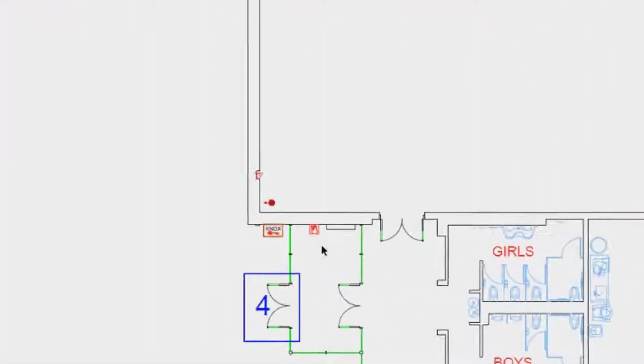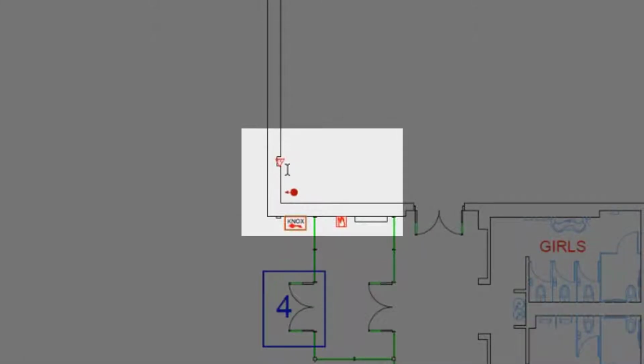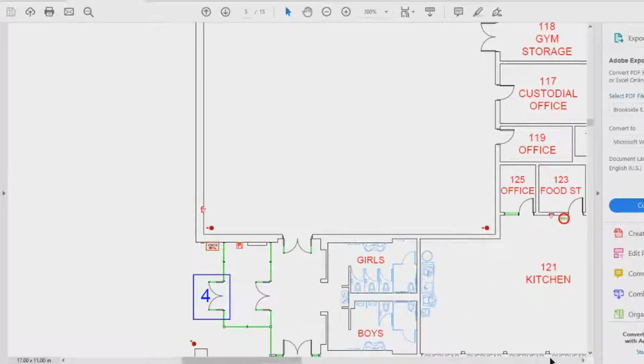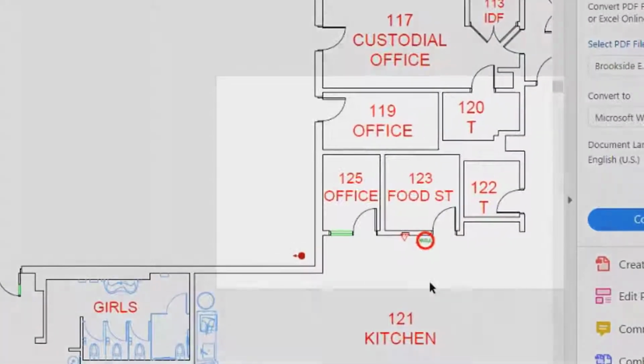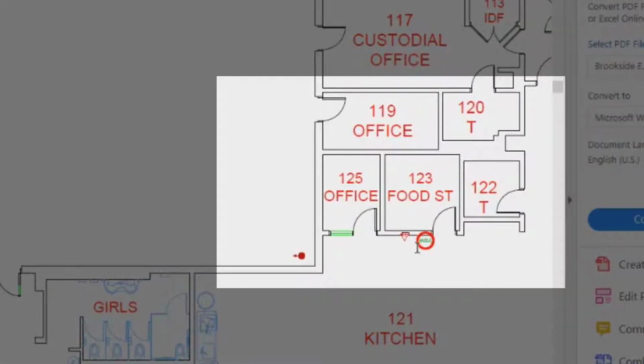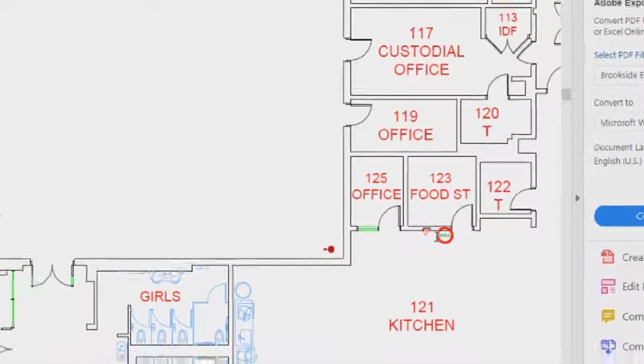So all these little icons here, this is an icon for a fire extinguisher. This is a camera, but here's a pull station. Over here in the kitchen, we have an Ansul, so that's a fire suppression system. So we're just indicating that right here would be the button to activate that system.